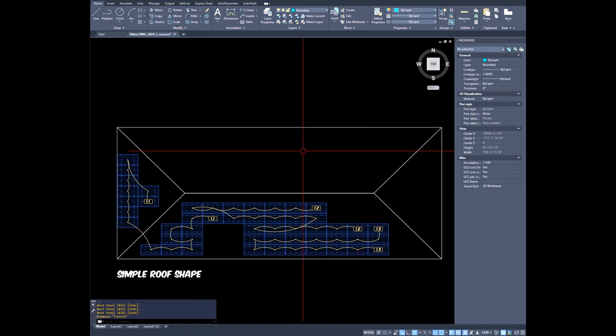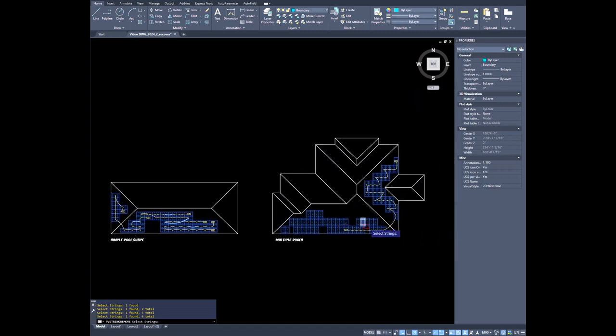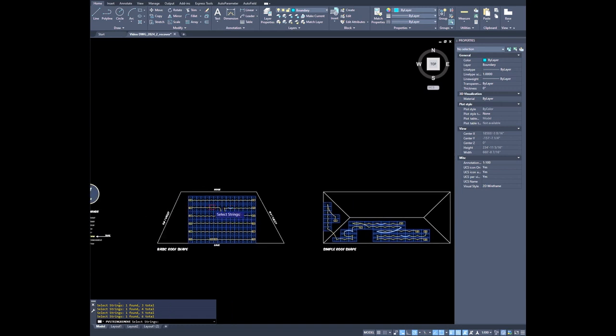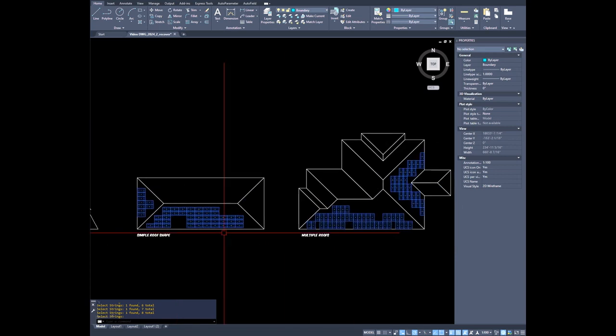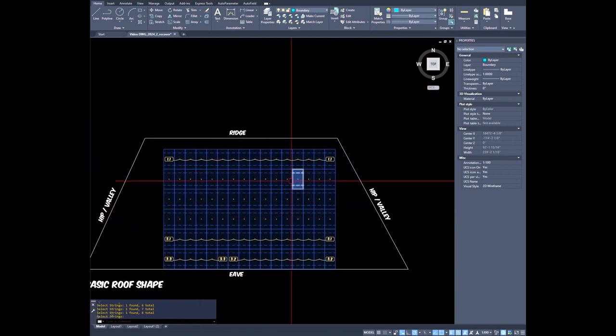So yeah, that's the stringing map, PVString and PVString remove. Again, I'll show you one last time. PVString remove. You just select different portions of the string. They don't even have to be on the same roof. And then hit enter, and it'll just remove all those strings from the drawing, and then you can just restring them as needed.